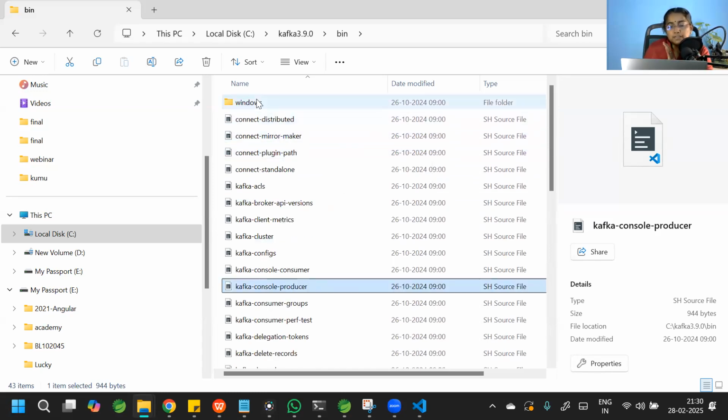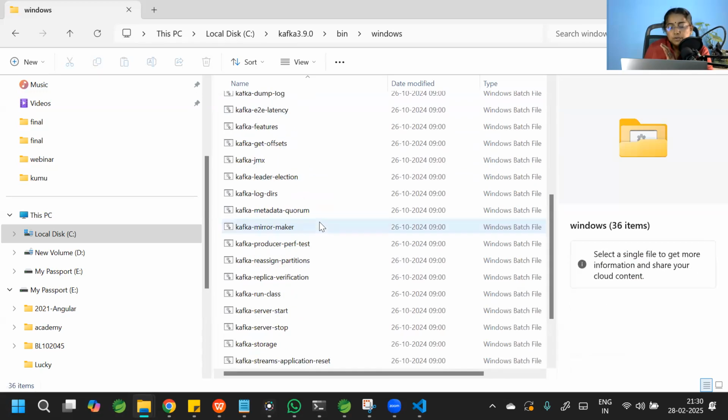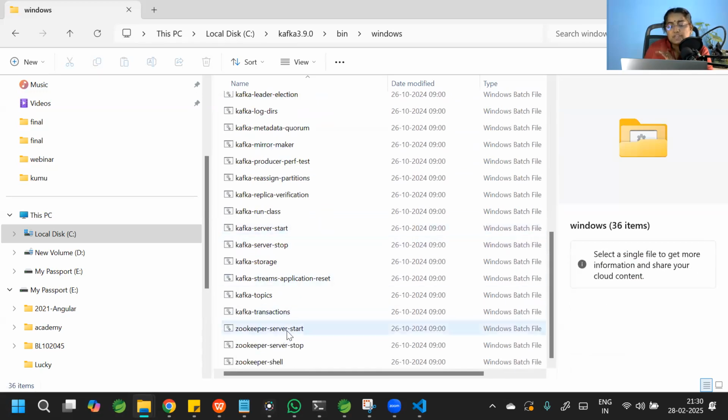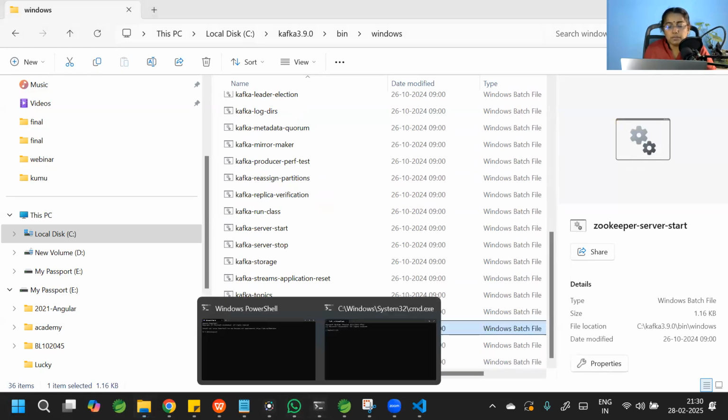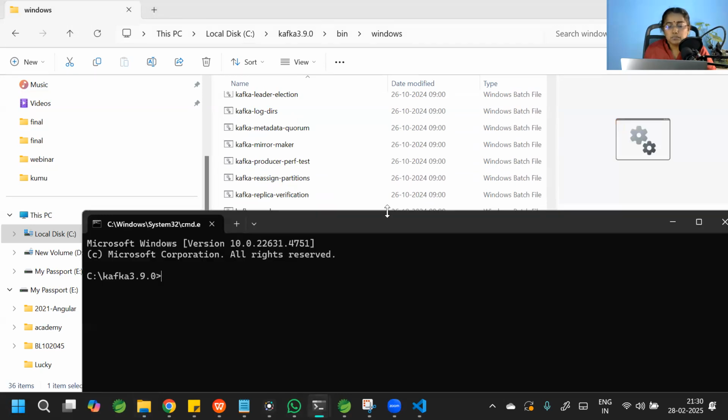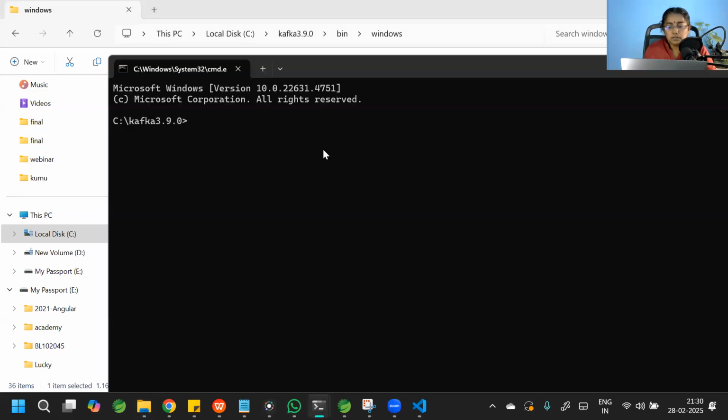Okay. Now for me, it is Windows. In Windows, I have Zookeeper server start. I need to run this. So I'll copy this path alone. Function F2, I'll copy this alone. Control C. Now I'll go back to the command prompt. In the command prompt, let us do it. So it is inside bin, windows. So here you cannot give it directly.